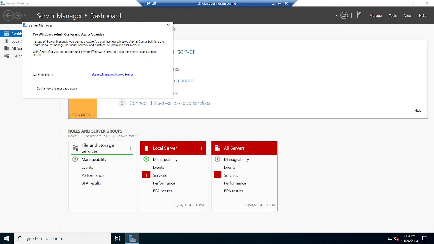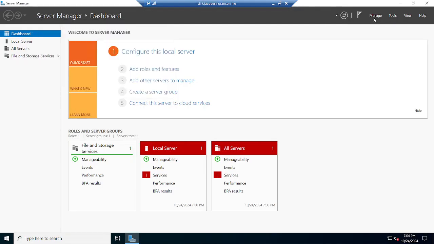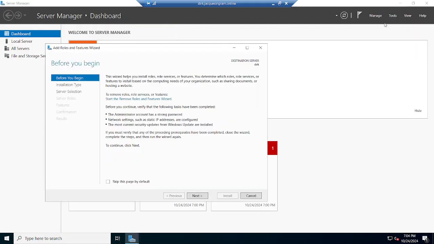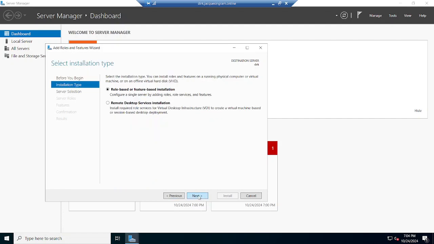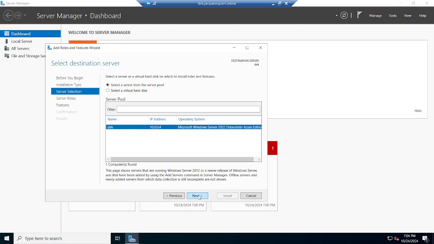So let's get started. The first thing we want to do is click Manage, and click Add Roles and Features. So let's click Next. We want to keep that selected, role-based or feature-based installation. Let's click Next. All right. We have our server from the server pool there selected.